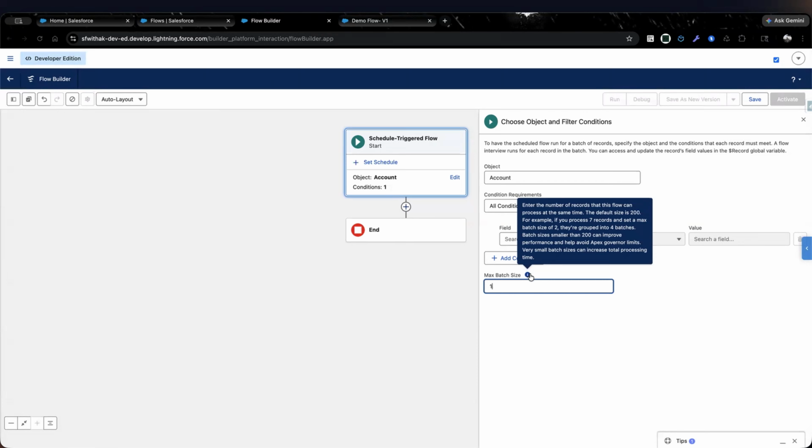Batch size smaller than 200 can improve performance and help avoid governor limits. Very small batch size can increase the total processing time. So it's very descriptive, and anyone can understand what to do with the batch size from this particular screen itself. Now let's go back to the PPT.